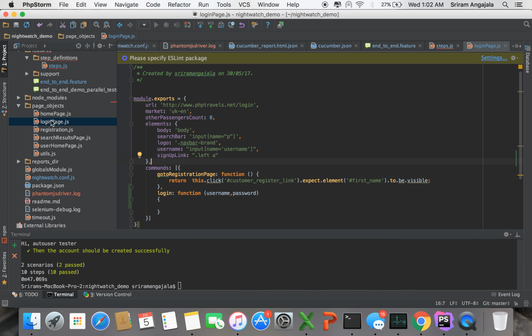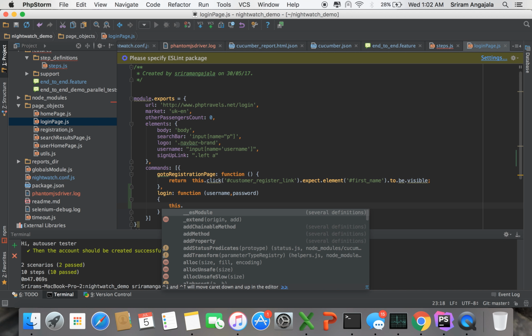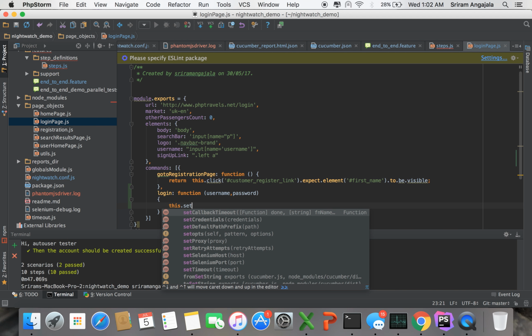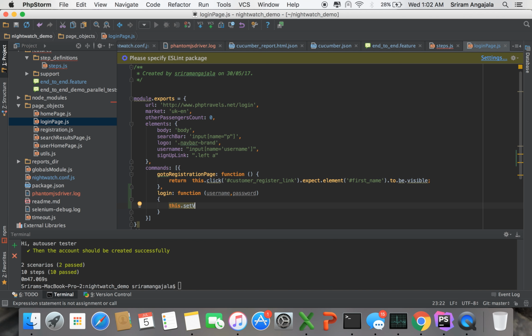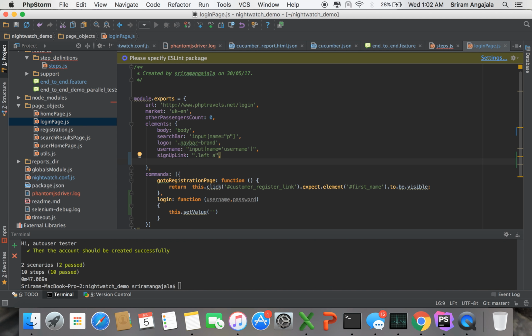so that all the page objects here will get a kind of a method called click. And we can actually use this. Now this will be my actual browser object or client object. So what I will do is this dot set value. The important factor here is you can see that in my page object, this is a concept where I can use aliases in my page object.